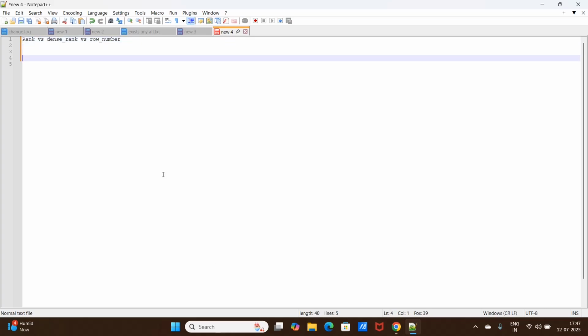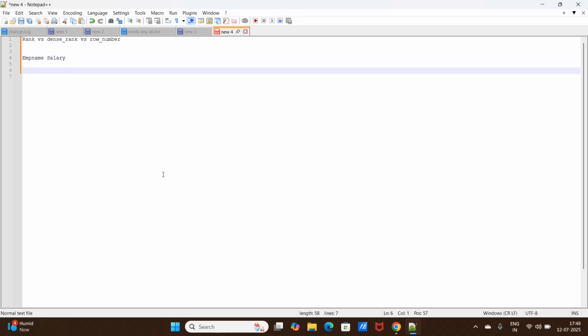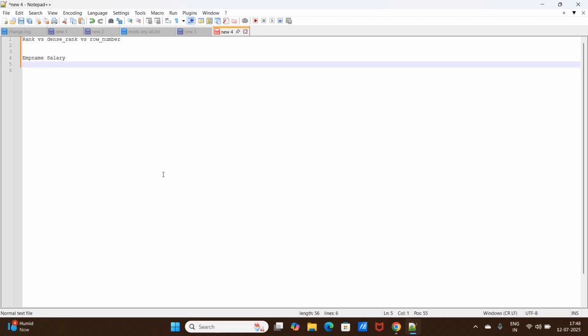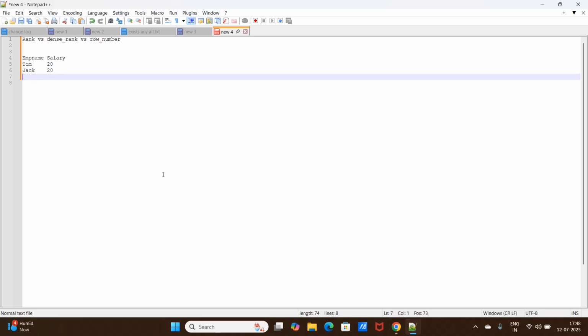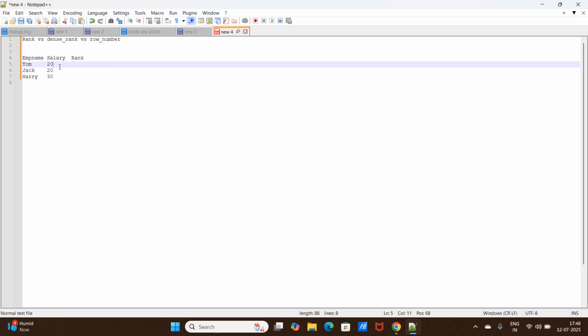So let's say we have a table with employee name and salary. When we use rank, let's say we have the employee Tom, whose salary is 20, then Jack, whose salary is 20, and then Harry, whose salary is 30. When we use rank, it assigns a value to each partition. Now let's say I have partitioned this data set based on salary.